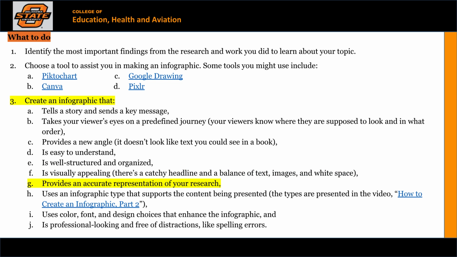Your infographic should provide an accurate representation of your research. So it should be all the things that you've already done. So you use all of that information to put into your infographic. Your infographic should use a type that supports the content that's being presented.